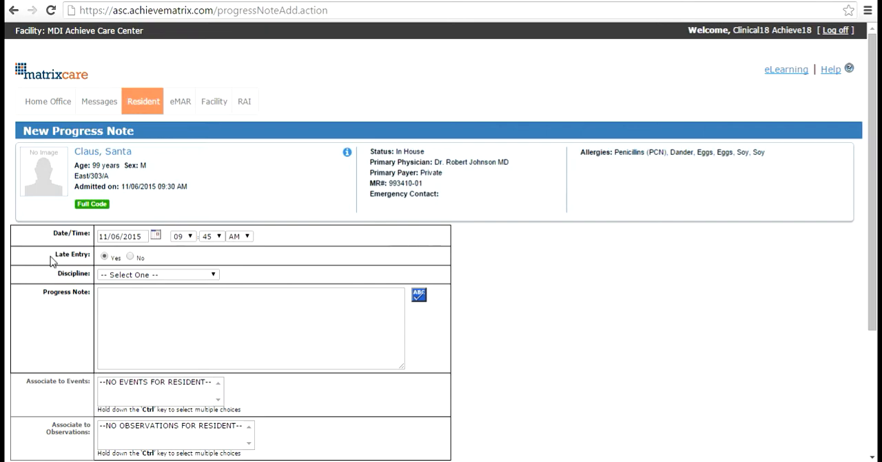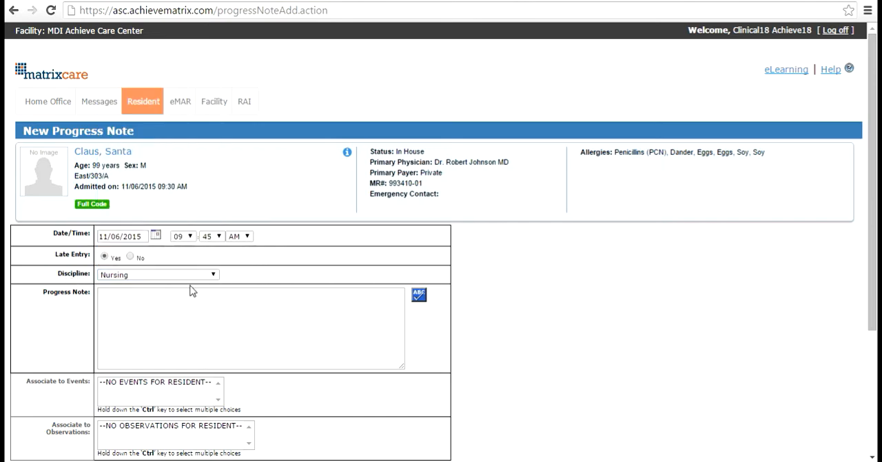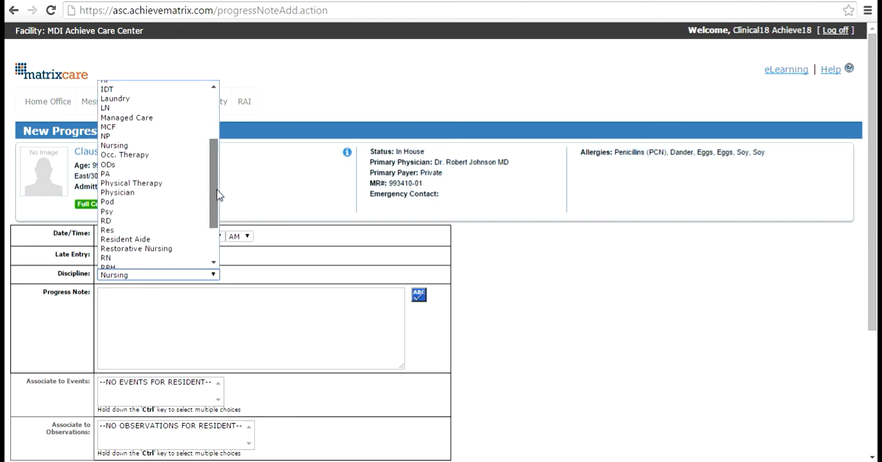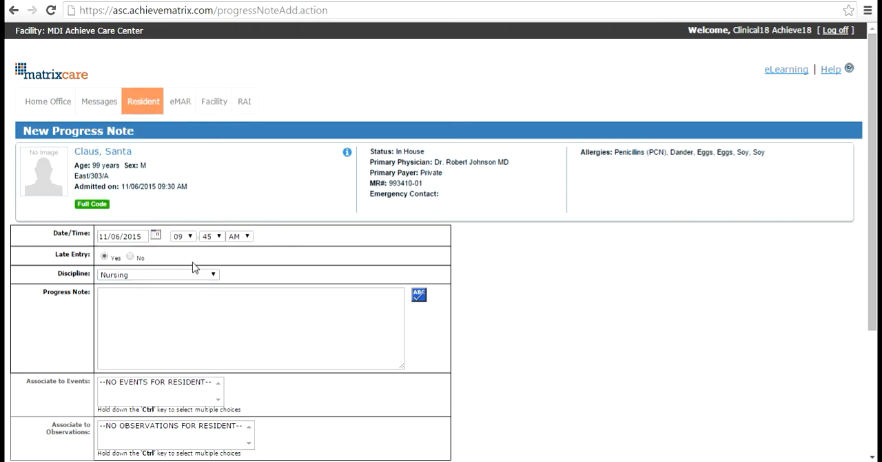I'll say 9:45 a.m. The discipline that it's asking me for, if you are a charge nurse working the floor, more than likely, this will automatically default to nursing for you, and you don't have another option to choose. I have a lot of options because I'm logged in as a clinical user right now. But if we see, we could write an IDT note. Activities is up there. There's dietary. If I scroll down, social services. So there are a lot of different options in here to choose from for me. Yours, like I said, will default to nursing. If you're part of the IDT team, then you will have the option to choose between IDT and nursing.